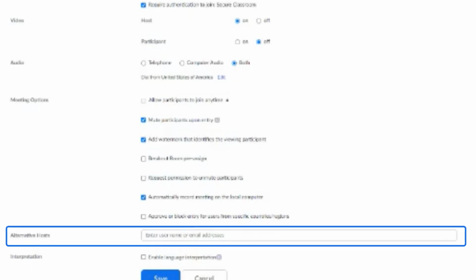Alternative hosts and co-hosts are the same thing. I know, it's silly. Why don't they call them that? Well, it just means that alternative hosts are people who can open up the meeting without you. So if you're an office manager or someone who works in an office and you are setting up the meeting for someone else to have, this means that you don't have to be there. You don't have to open it up.